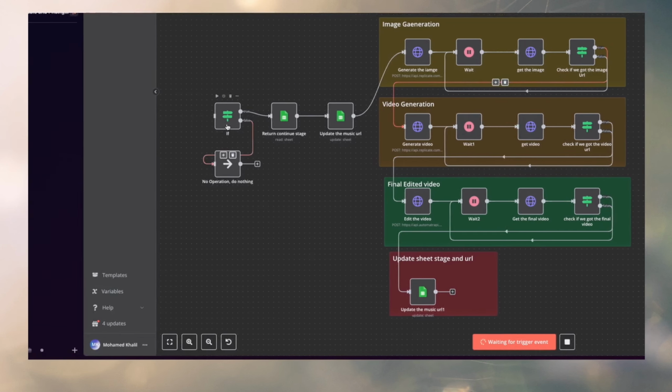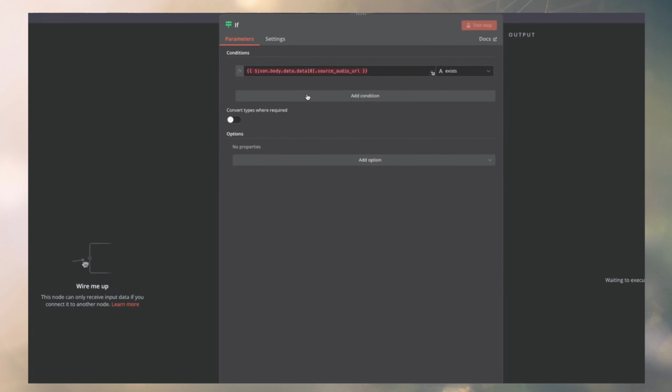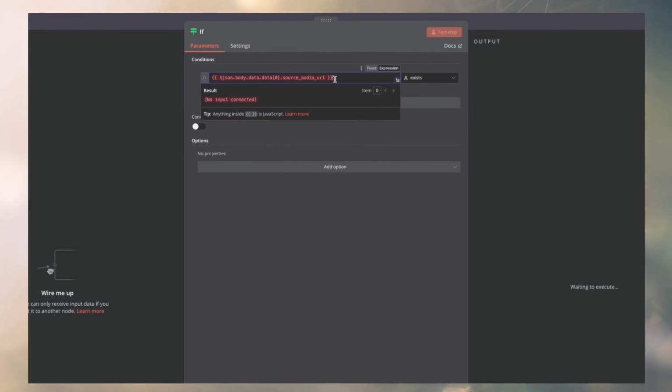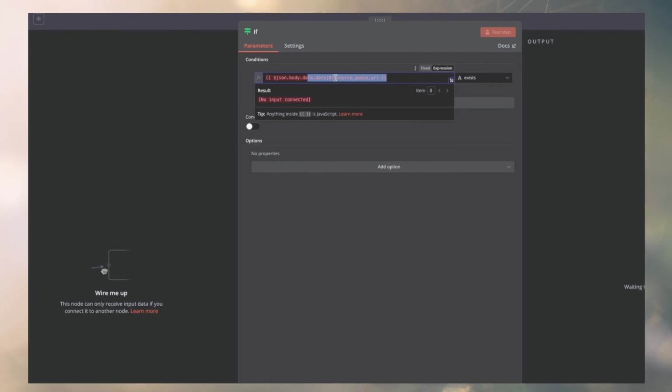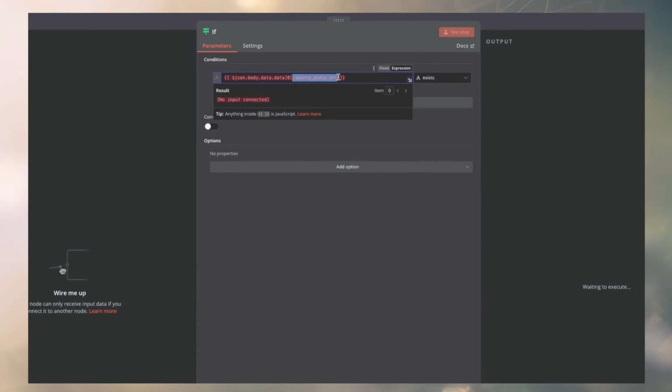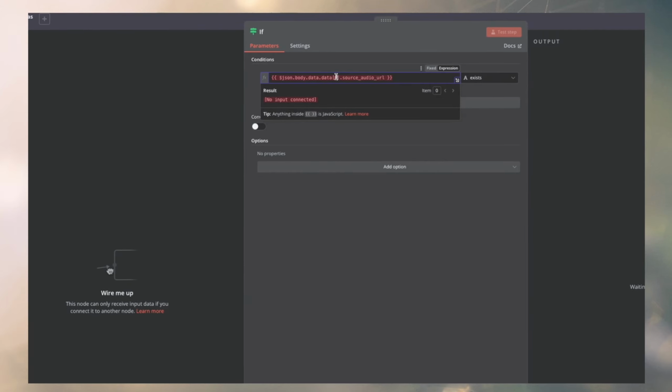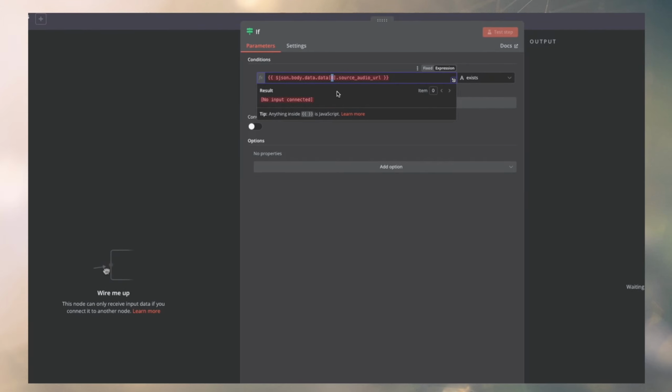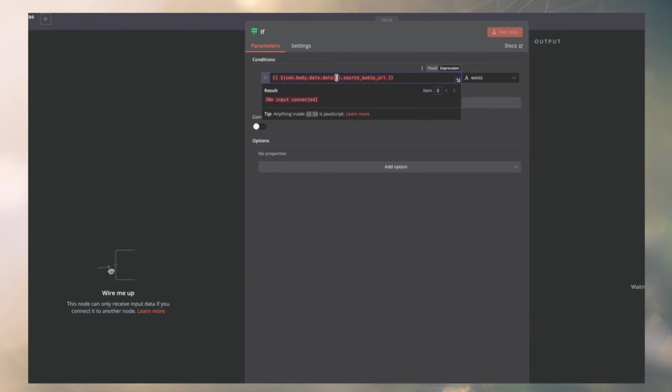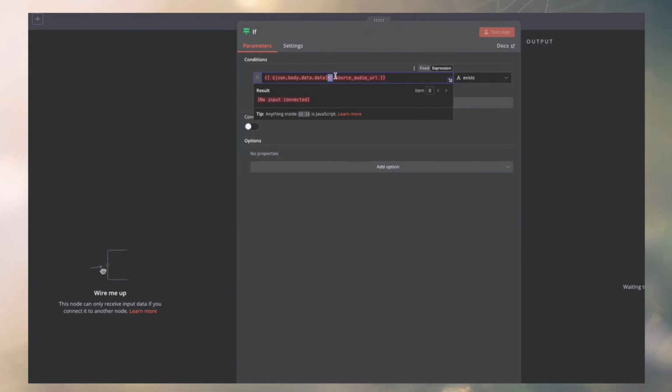And that's why I added an if node, and you'll see that the condition is source_audio_url, the first one, because when you send this request, they are going to give us two audio URLs, and we just need one of them to be able to do the video. So I only choose one of them. That's why it is going to give us the first one.